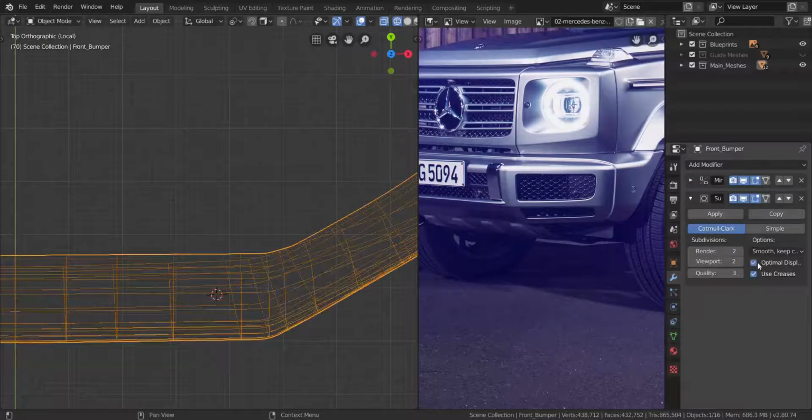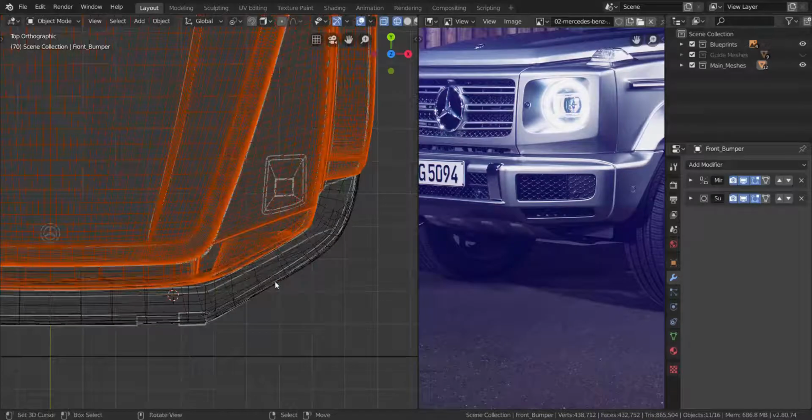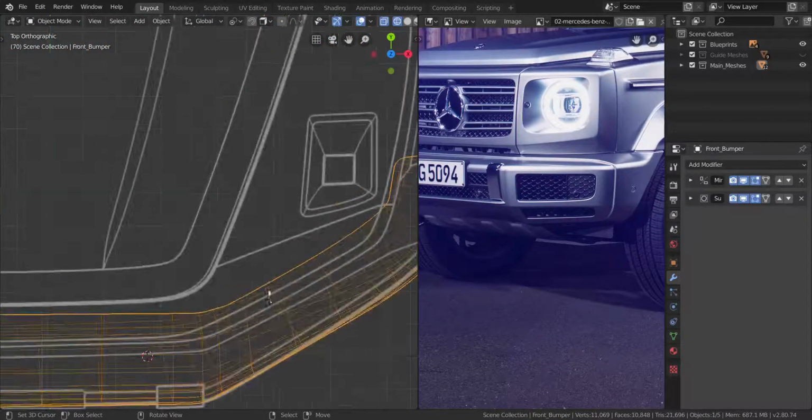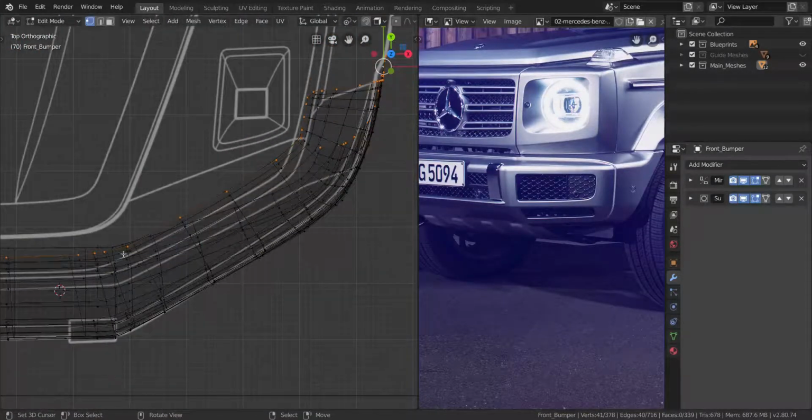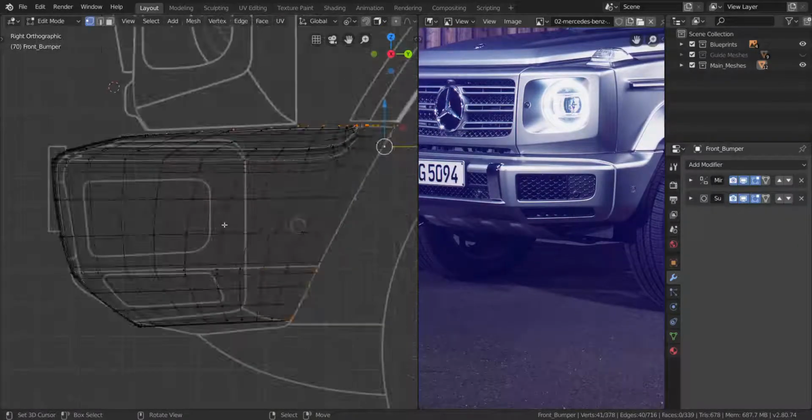I'm going to enable optimal display on this. And you know what, let's get out of local view, press Ctrl and I to hide everything else, and let's go in here. Now let's begin with this. Let me get onto the side view, into wireframe. Alright, so this is what we want. We want to make this cutout over here very nicely, like that.